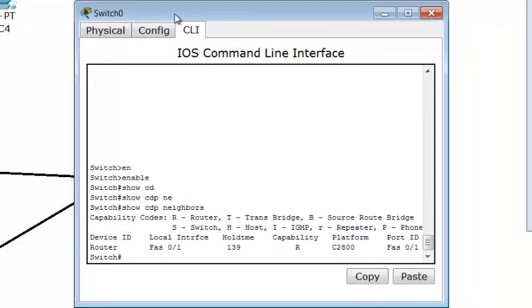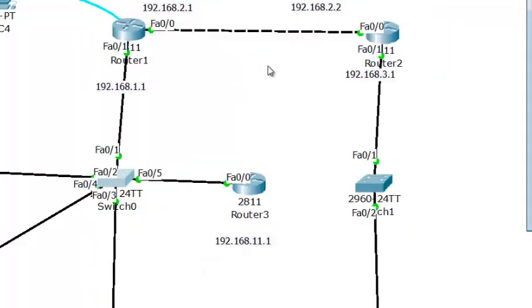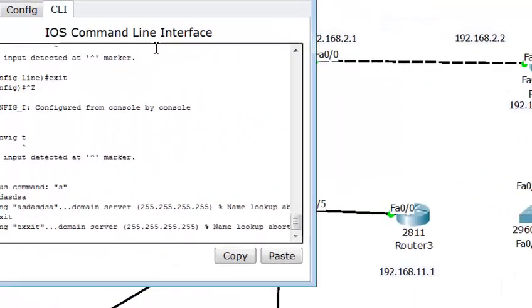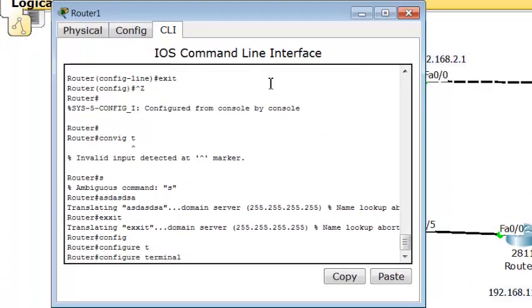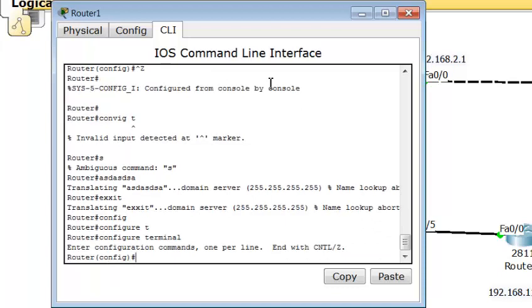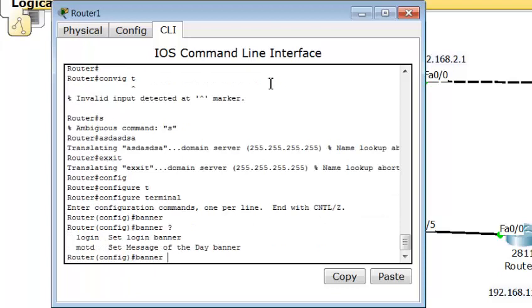Alright, so let's play with our banners a bit. I'm going to go over on router 1 here and get into global configuration mode. And we're going to type banner question mark. Notice there's a login banner and a message of the day banner. We're going to set both of these and then see where they're displayed.